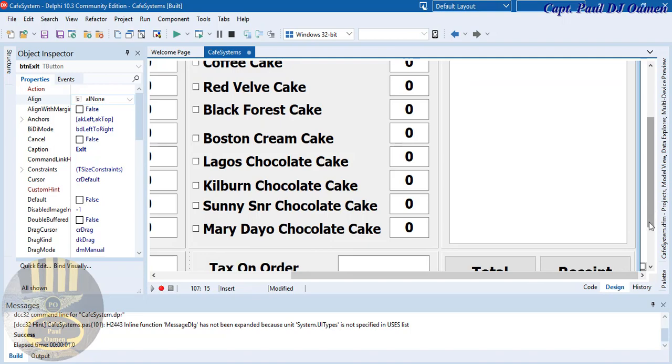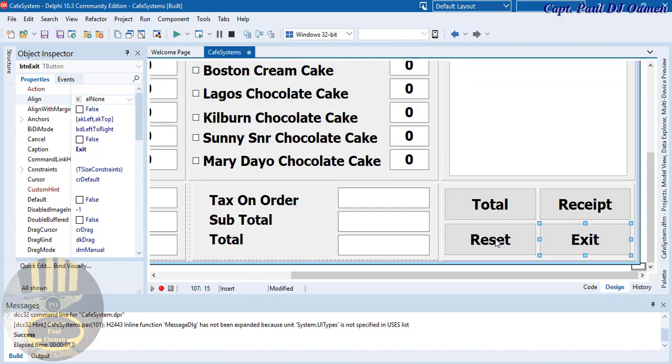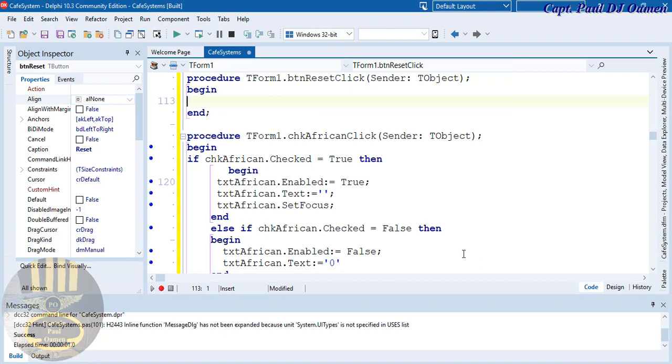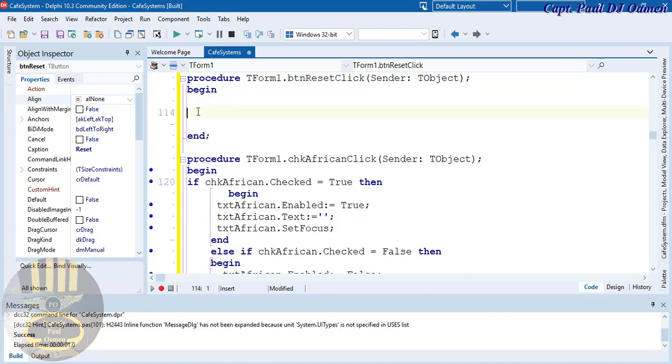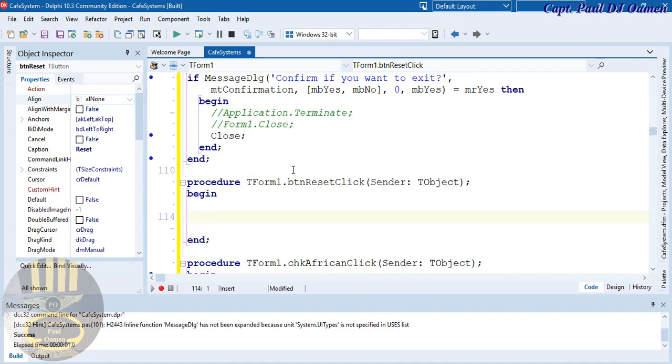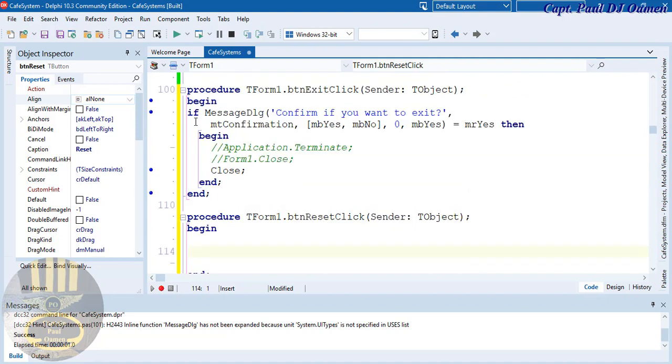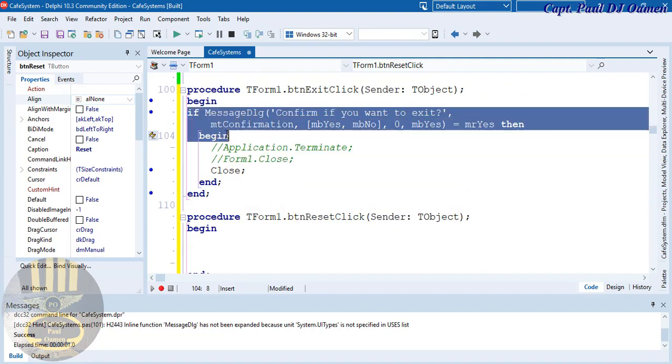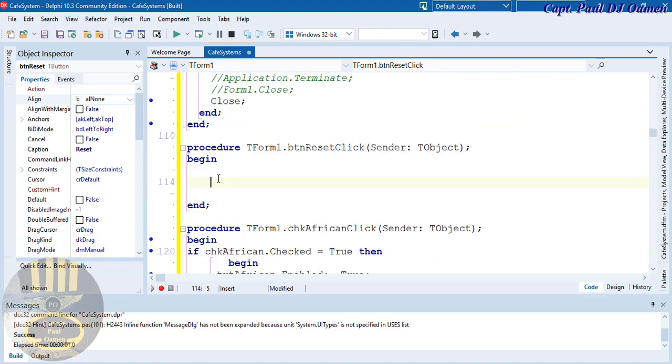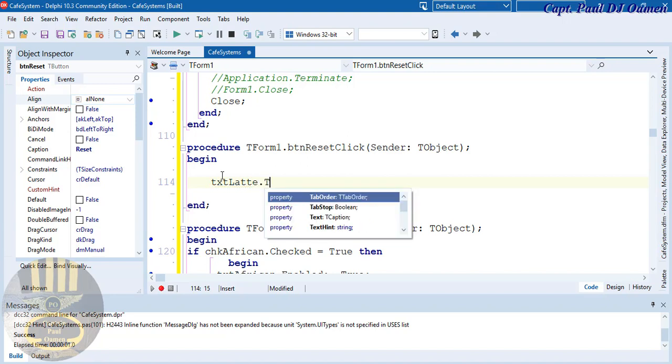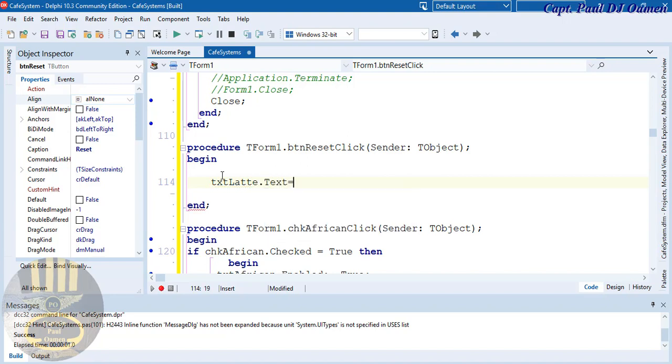So let's go back to our design view now. Let's double click on reset. Okay, with the reset, guess what, you can always prompt the user as well to confirm if they want to reset the system or not. So I'm going to copy this. Or just before that, let's do one thing first before I copy that. So the reset, I'm going to say txt latte dot text equals clear.